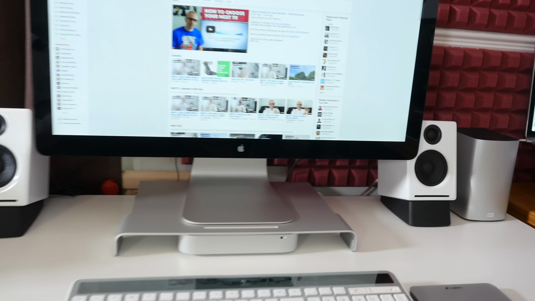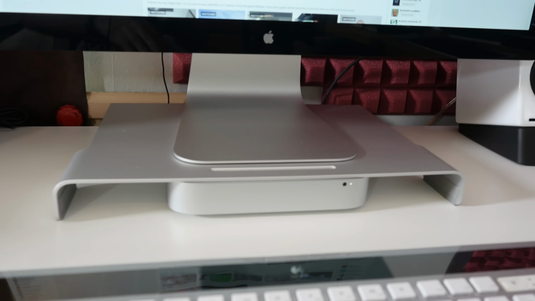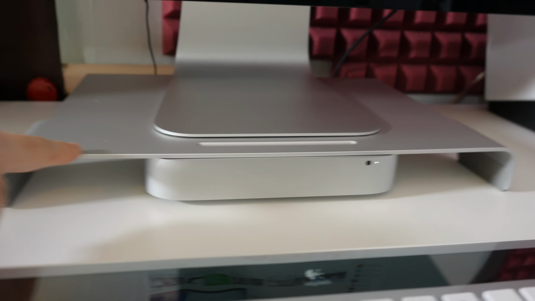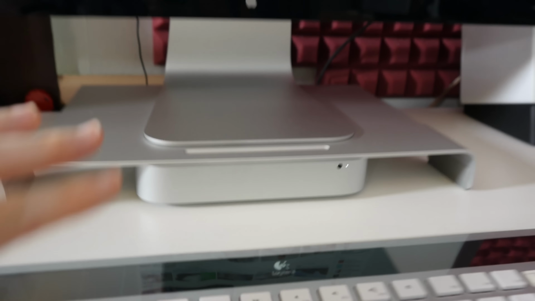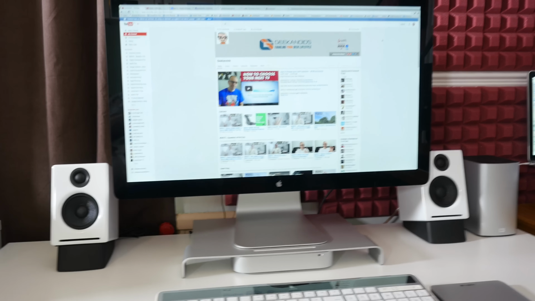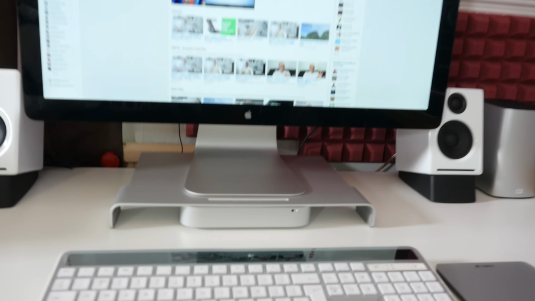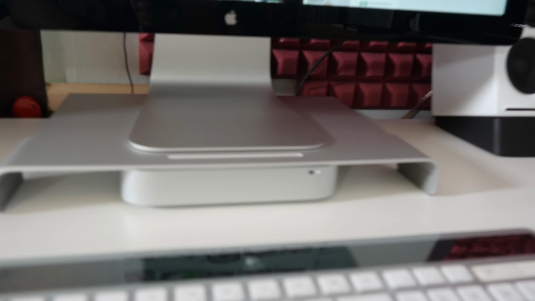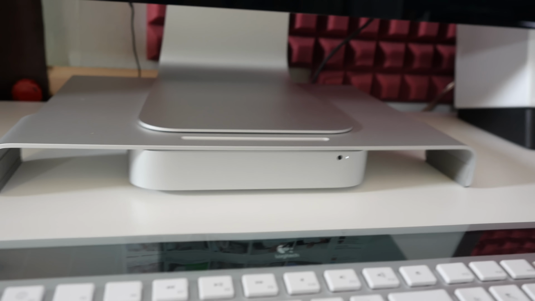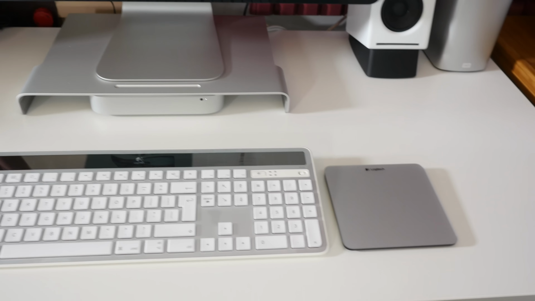Now, just underneath the 27 inch Thunderbolt display are two products. This here is a Just Mobile mTable, and it just raises up the Thunderbolt display to a nice viewing position, just a nice height for good ergonomics. And then underneath that is the Mac Mini. Now this Mac Mini, as I say, is more than capable of editing video. So now let's have a look at what I use to control the Mac Mini.